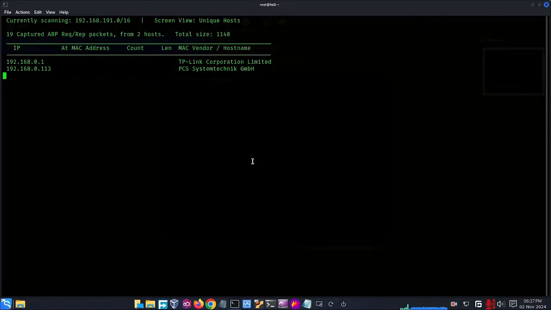Now that we got the IP address of the target machine, let's run the nmap scan to find out about the ports and the services. So we will copy this IP address.